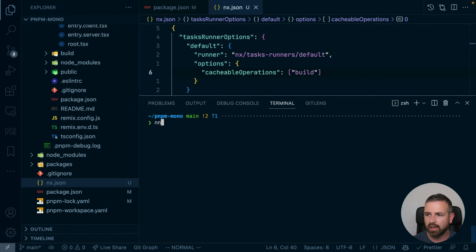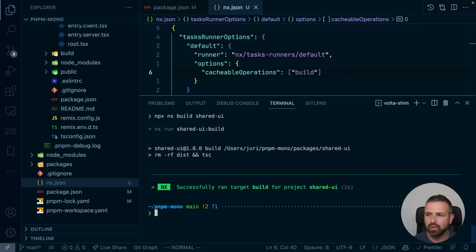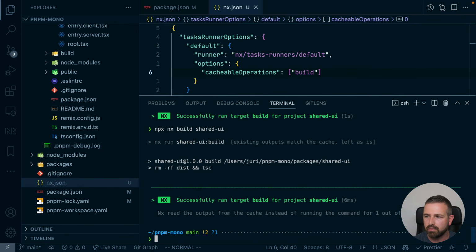We can run npx nx build shared UI, and you will see now it runs the build again. It took about a second. Now, if I rerun it, it is immediate. So you can see the whole operation took like 6 milliseconds. And you can also see this note here: NX read the output from the cache instead of running the command, 1 out of 1 tasks.